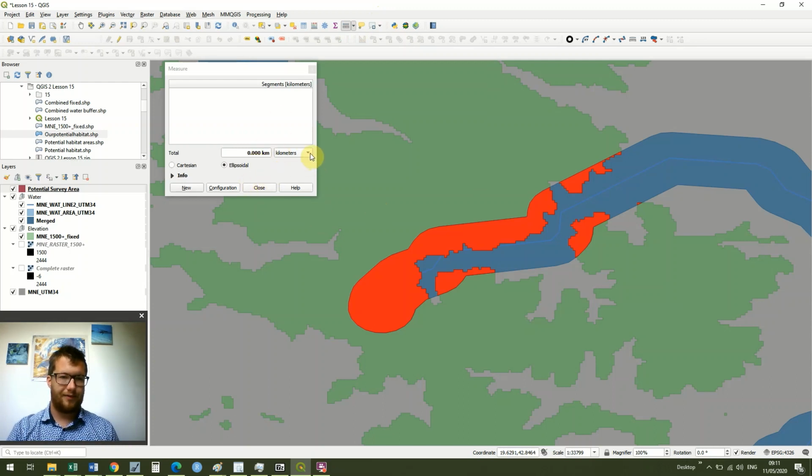There's a number of different measurements we can select here. I'm going to go with kilometers, but you can go with whatever you want. Then you just click at the edge of your shape and you'll see that up here it tells me how many kilometers my first line is, and down the bottom we get a cumulative measurement.